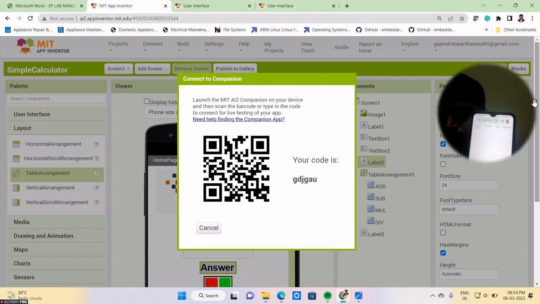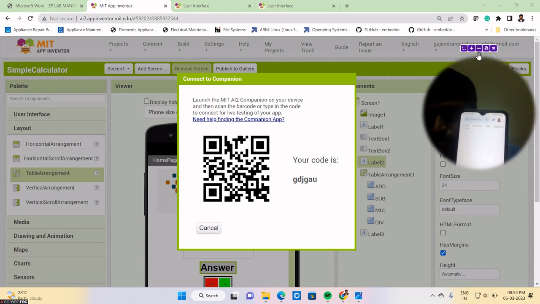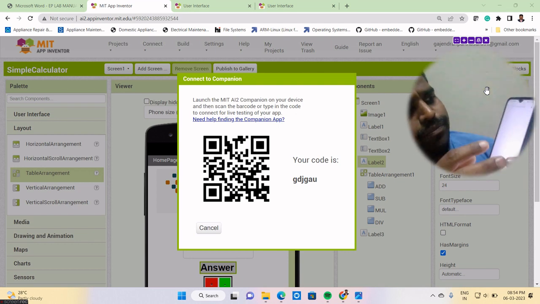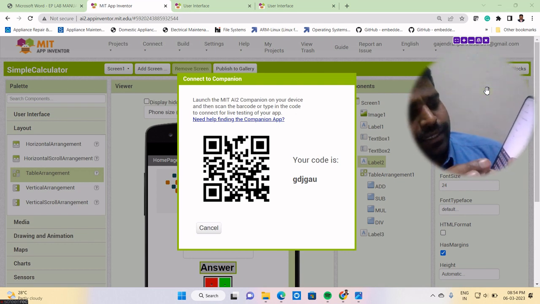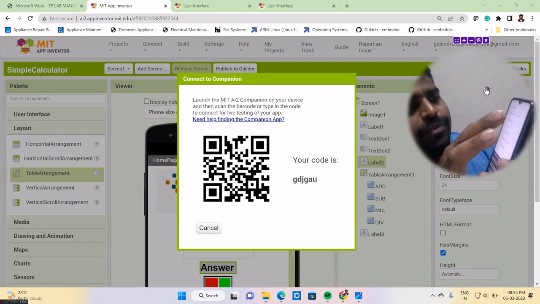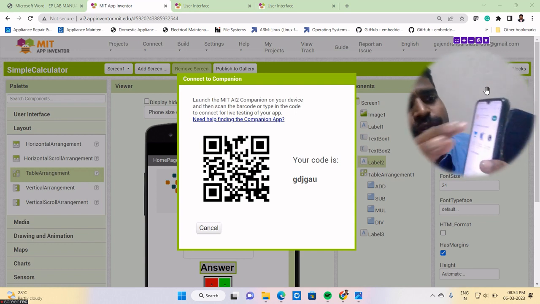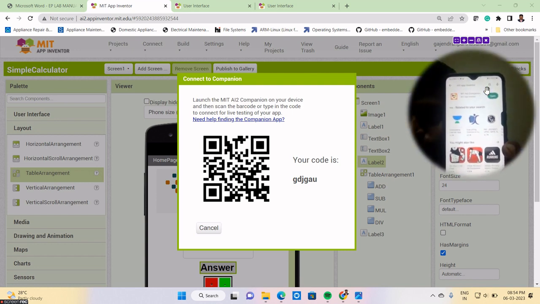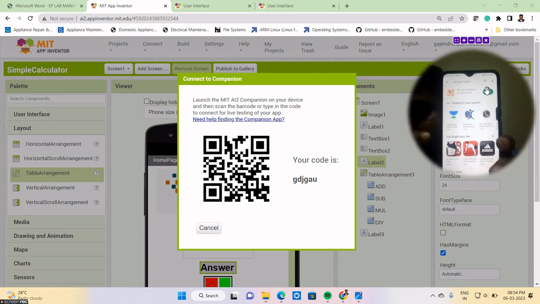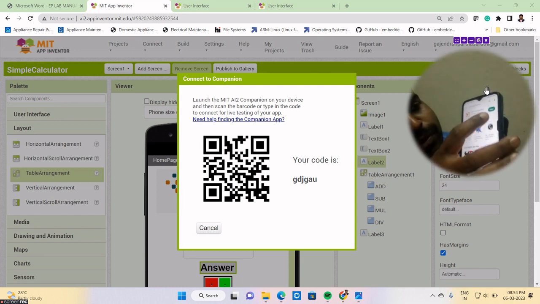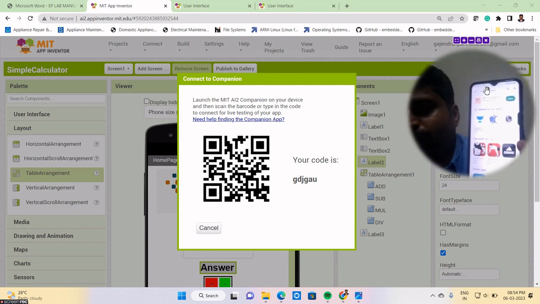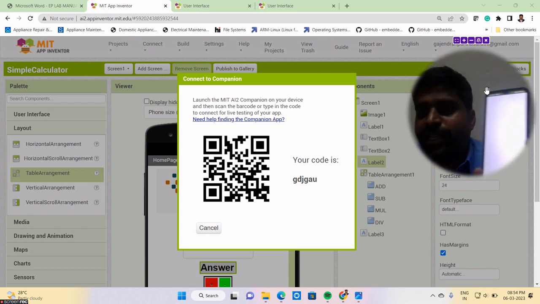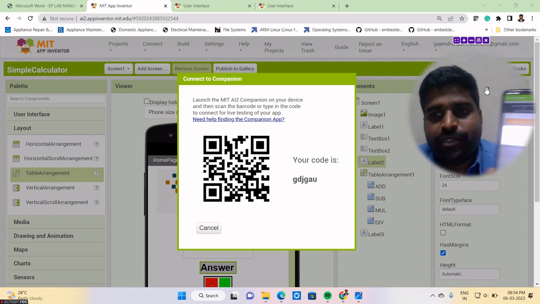So this is the one you need to, let me zoom a little bit and I will show it to you. Yes, here you need to type MIT App Inventor. So then you will find MIT AI2 Companion. So this is the mobile application you need to download. Then you click open. Okay, and ensure your mobile phone has internet connectivity, then only you can perform this.